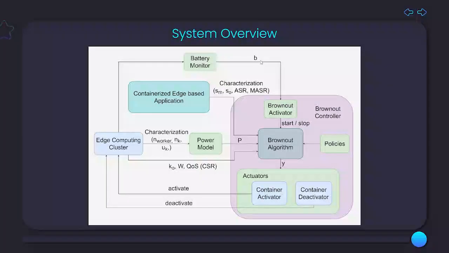Methodology. Our proposed system architecture comprises two main components, the power model and the brownout controller. The power model predicts the edge cluster's power consumption based on the number of worker nodes, containers, and the total CPU utilization of all deployed containers. This prediction is then fed into the brownout algorithm, which is the core component of the brownout controller.